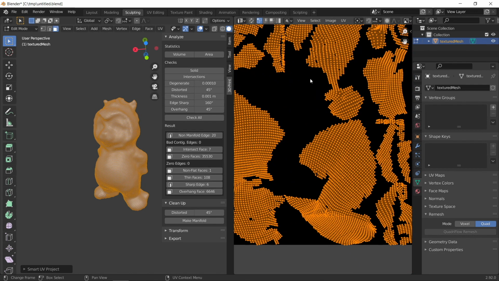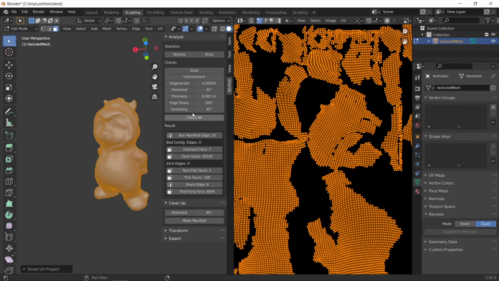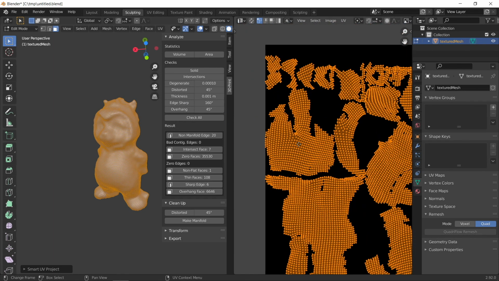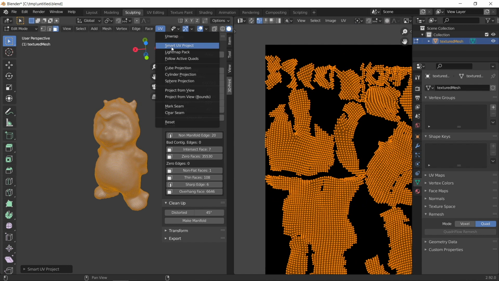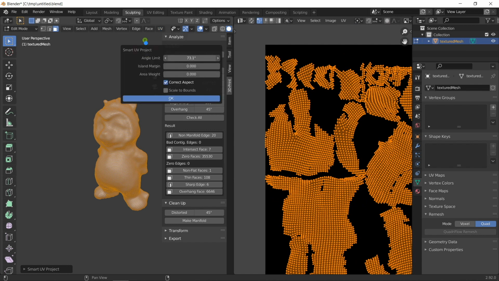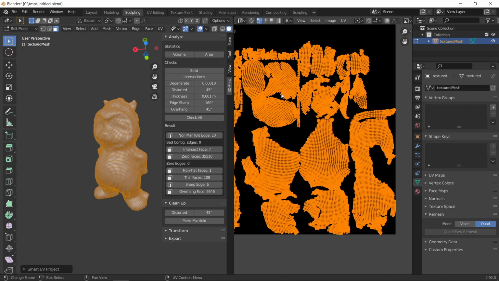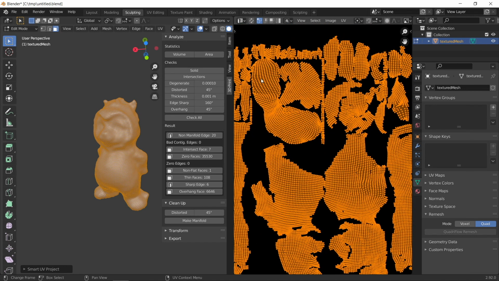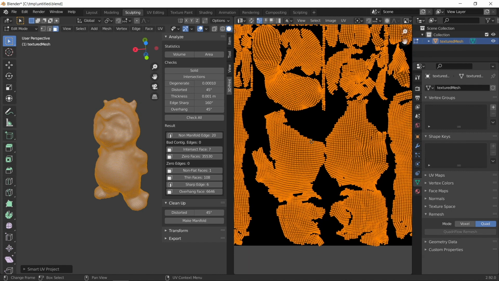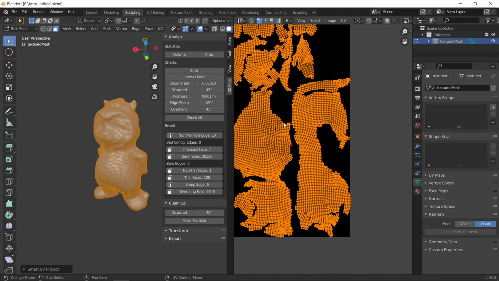It's looking a lot better than our original model, but I think we can still do some work with that. Let's start by adjusting the angle limit. Let's increase it to 76. So you can see recognizable bits of the mesh. This is the bottom of his feet. You can see the sides of the mesh.